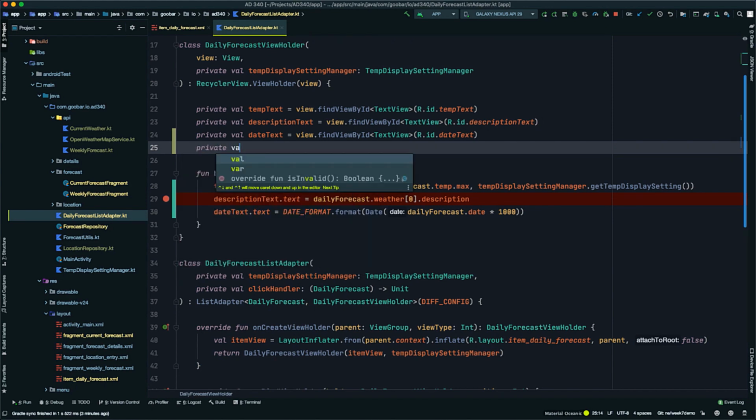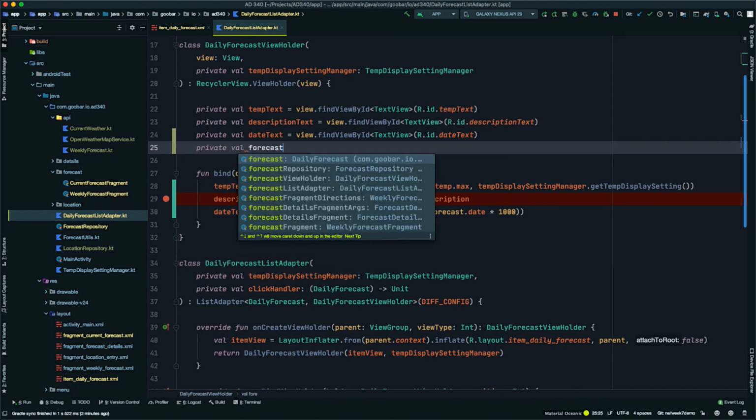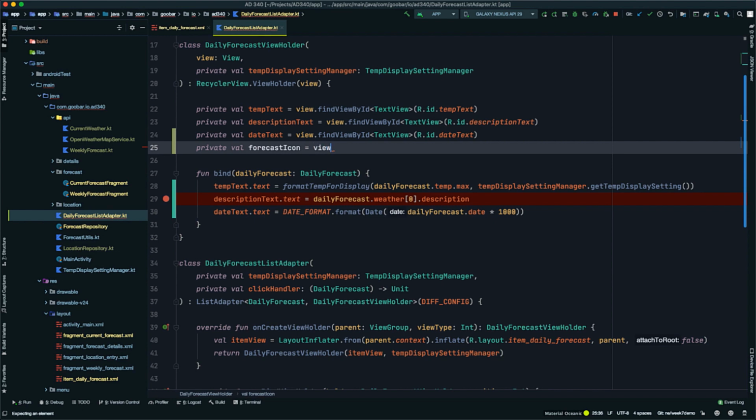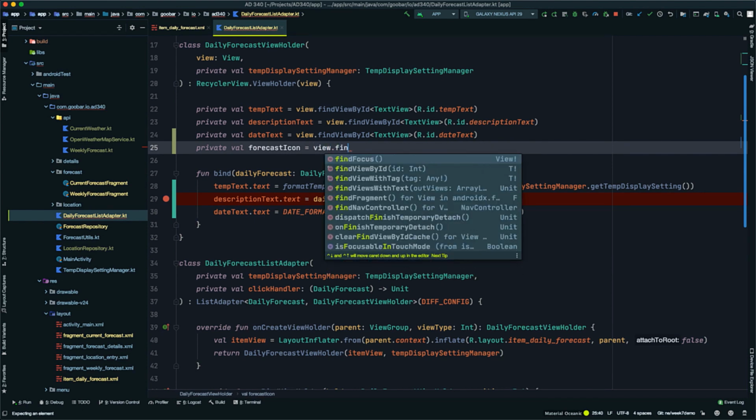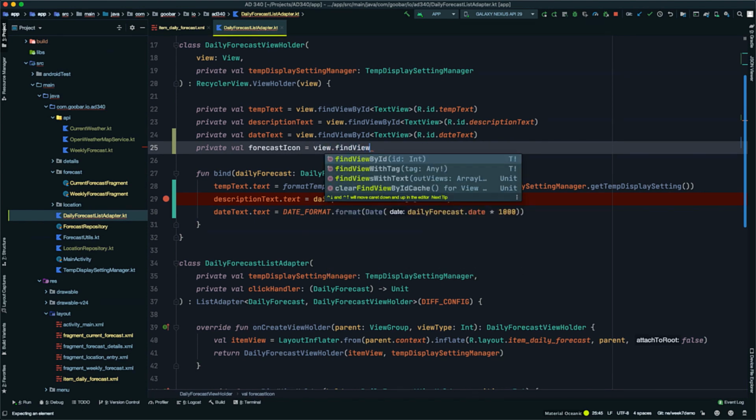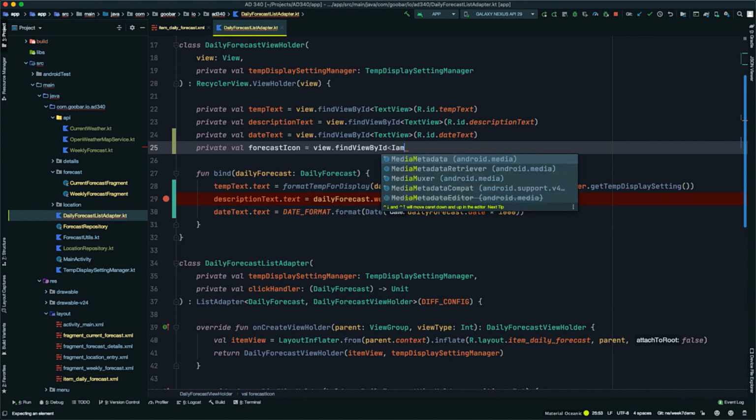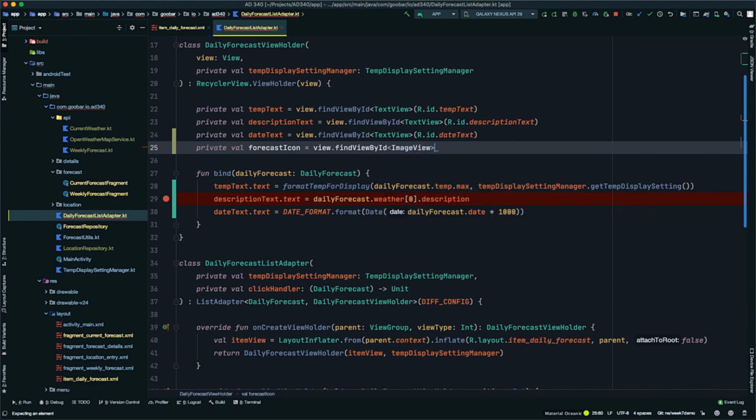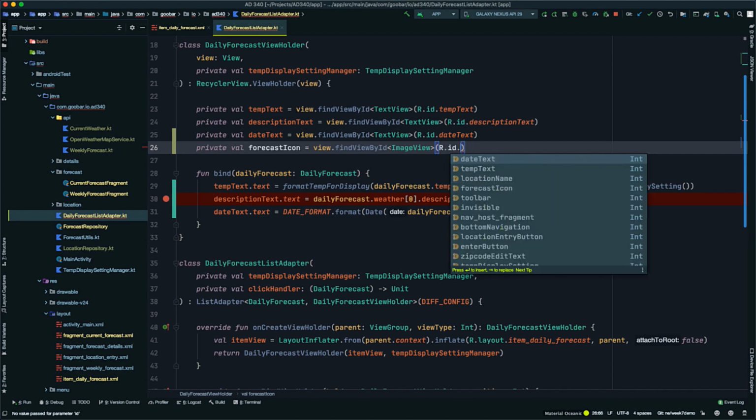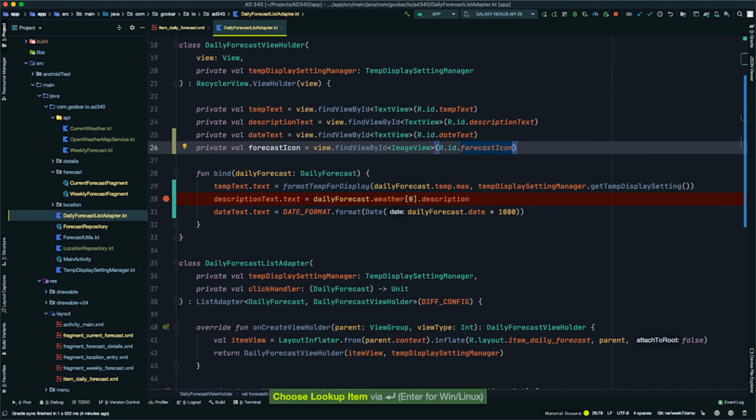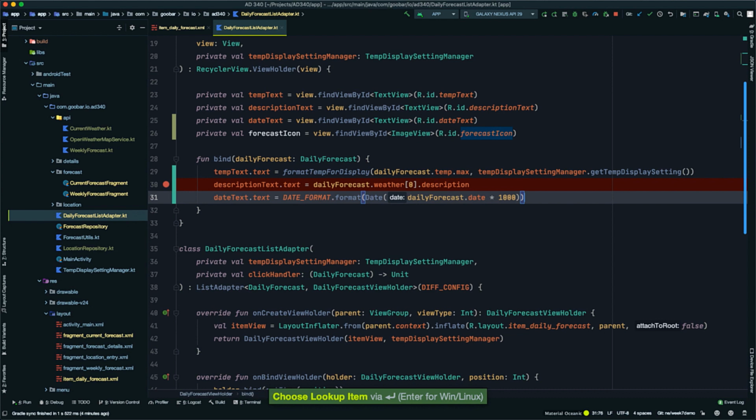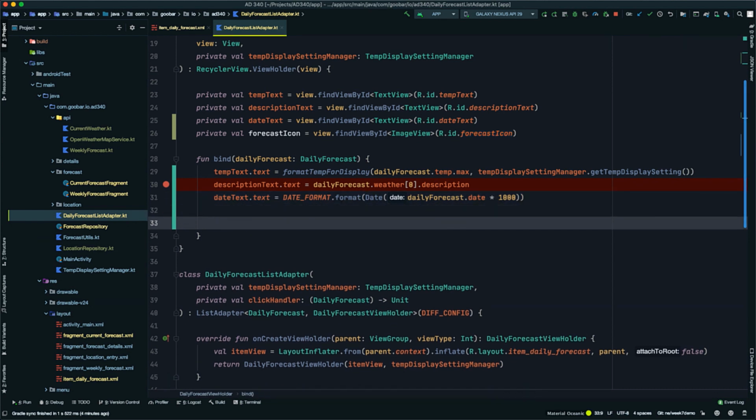So private val forecastIcon equals view.findViewById. This time it's going to be an ImageView, and so we'll likely need to import that for the first time. And for an ID, I'll pass R.id.forecastIcon. So now we've got the icon. How do we load the URL into this?